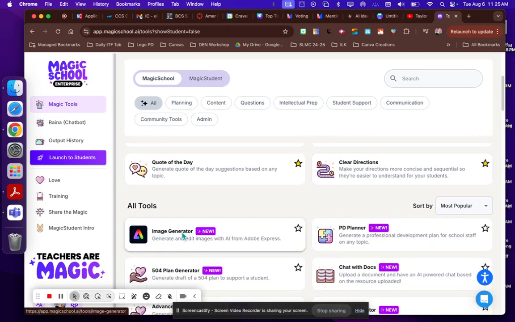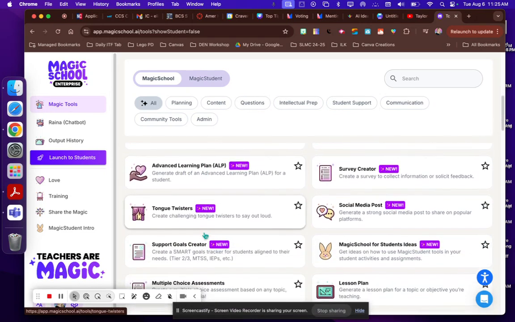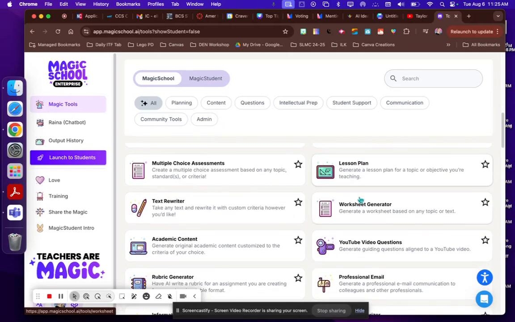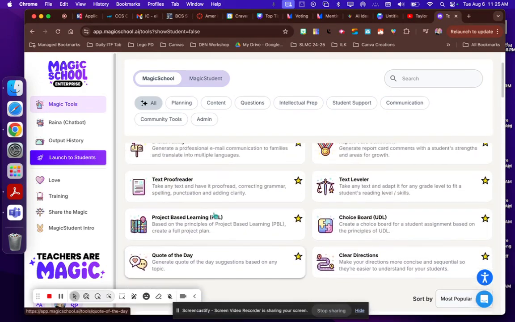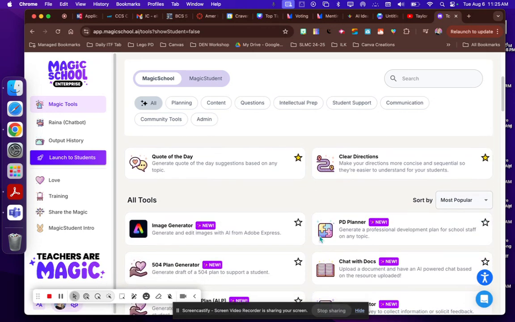It has an embedded image generator. It has writers that help you write social media posts. It helps you rewrite a text with any criteria you want. It also has a text leveler where you could take the article you are using in your classroom, throw it in there, and ask it to put it at a first grade level, and it will do that for you. It's fantastic. So if you have not gone in here, please go in here.